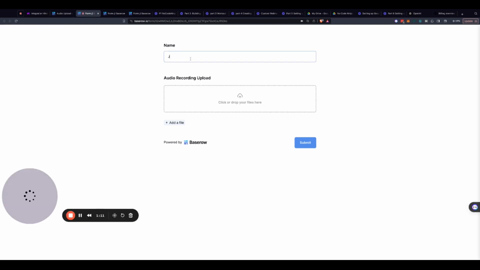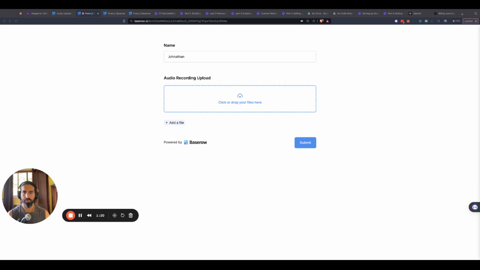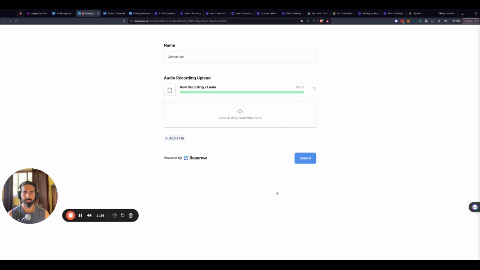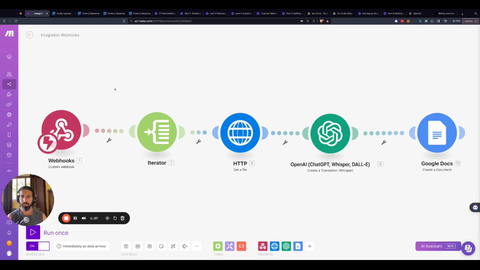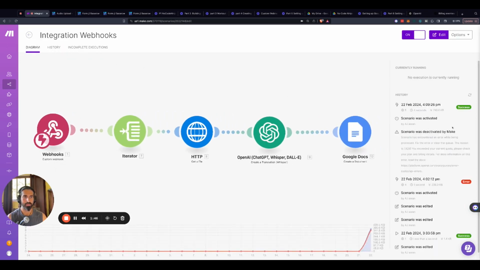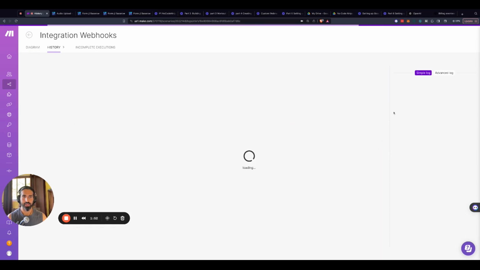and let's enter the details for Jonathan. And we're going to add our audio recording that I recorded on my phone. I'm going to hit open and I'm going to hit submit. So thanks for submitting the form. Great. If we go back to our make automation, we should be able to see this working. So if we go back here, we've got a success and let's just click into that.